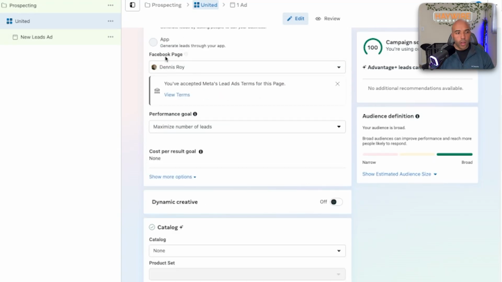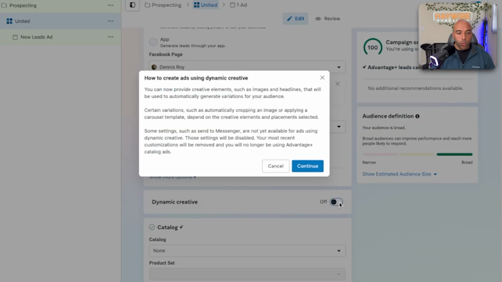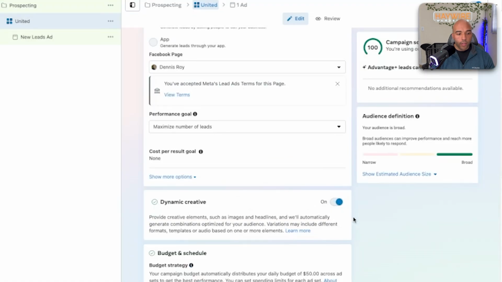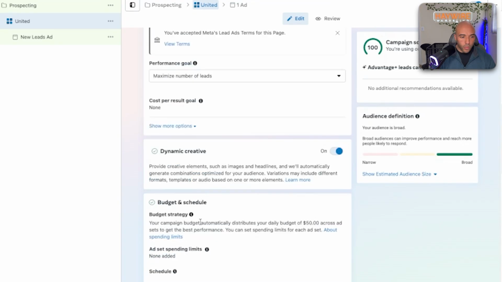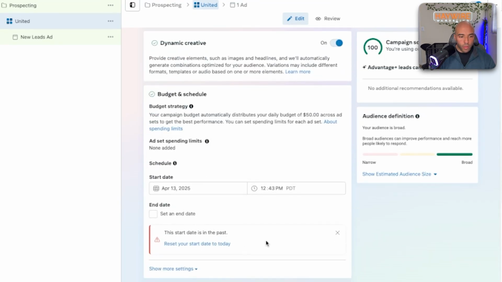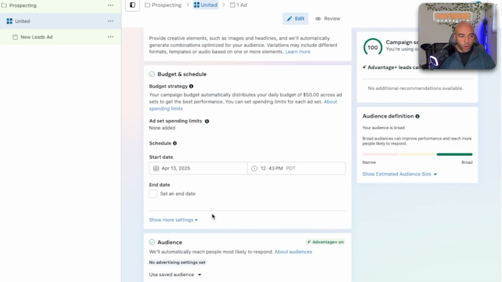Here, we're going to have your Facebook page. We want to set up dynamic creative because this is going to allow us to test several creatives instead of just one at a time. It's going to save us time and money because we're going to give Facebook 2 or 3 creatives, and then Facebook is going to cycle through to see which one gets the best conversion and focus on that one. So now we have our budget set up, and the start time, if we want to adjust it.